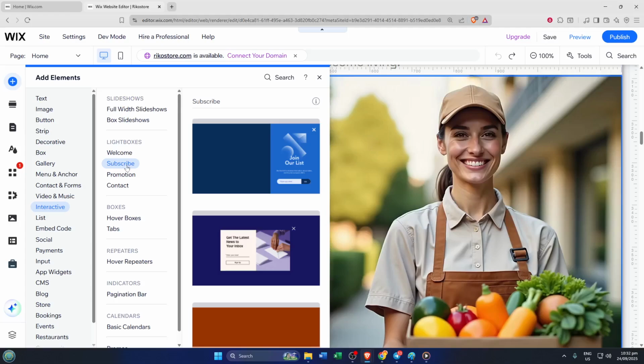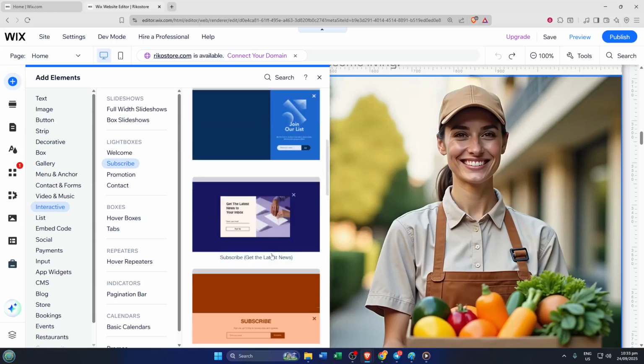Inside the interactive category, look under Lightboxes. Lightboxes are pop-up windows that appear over the main content, grabbing attention immediately, like a friendly invitation to join your community. Under this section, you'll see Subscribe. Here's where you get to choose a template. Wix offers a variety of stylish subscribe form designs, ranging from simple and minimalistic to bold and vibrant.